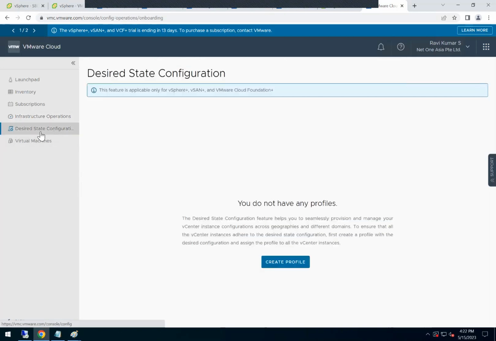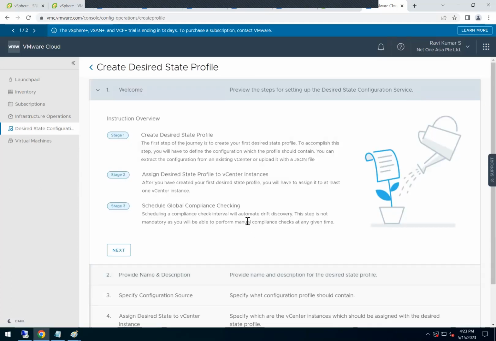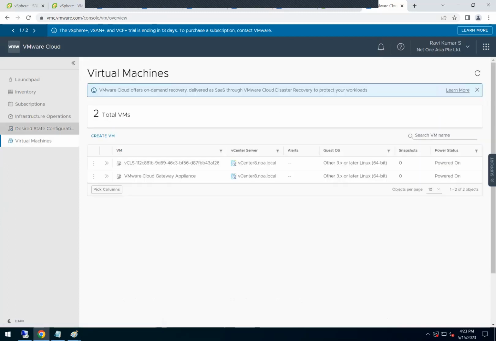Now the next one is the desired state configuration. This is similar to your host profile, wherein you can capture one vCenter's configuration and apply it to the other vCenter. I haven't gone into full detail, but if you see, create a desired state profile. First, you create a profile, then assign the profile to the other vCenters, and then do the compliance check, similar to your host profile configuration. We can explore these as well, but not in this video. This is just an introduction.